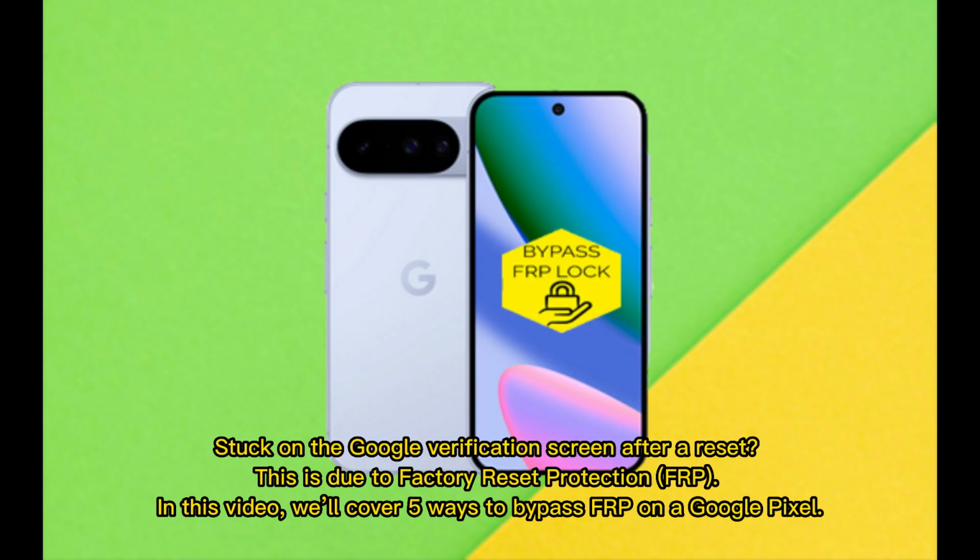Stuck on the Google verification screen after a reset? This is due to Factory Reset Protection, FRP. In this video, we'll cover 5 ways to bypass FRP on a Google Pixel.